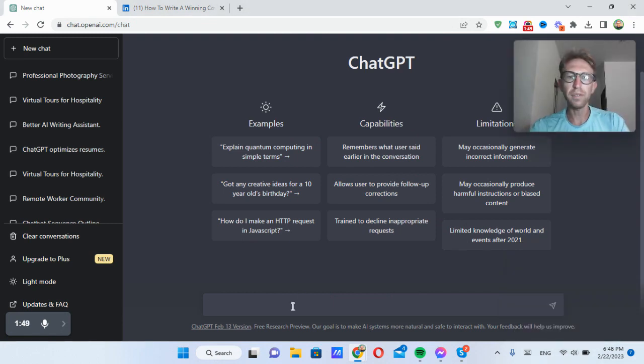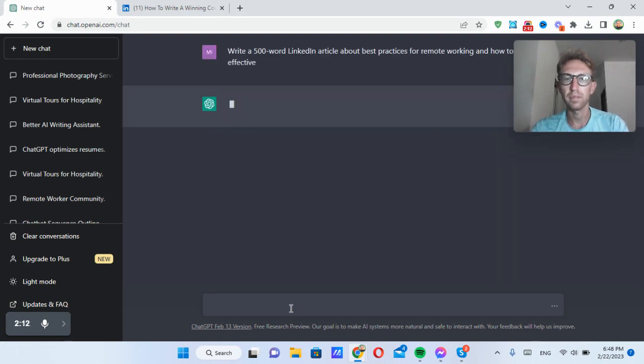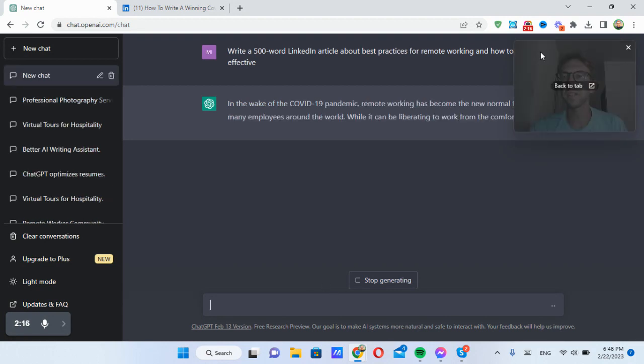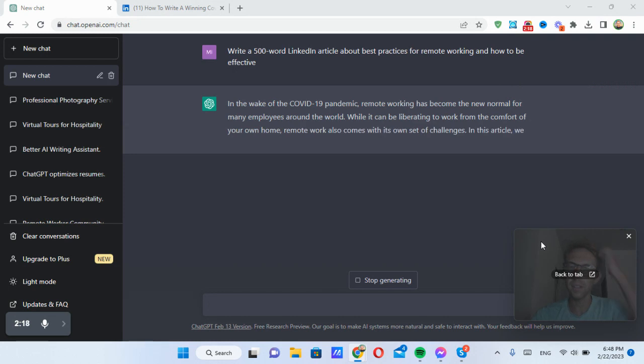So all I have to do is give it a prompt. In this case, I'm just going to say, write a 500-word, good to be specific, LinkedIn article about best practices for remote work and how to be effective. So now it's just going to take a few seconds, and it will automatically start writing the LinkedIn article.